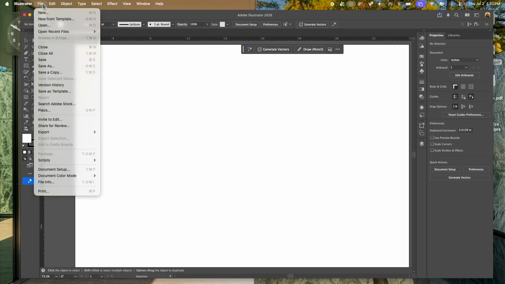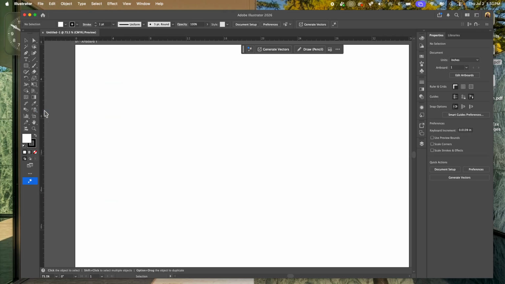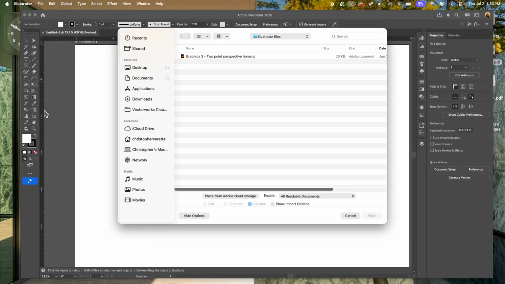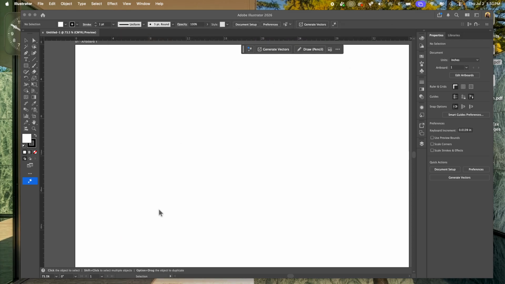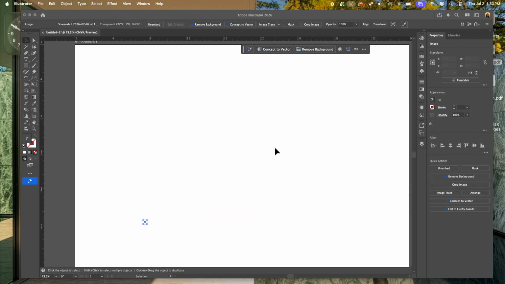In our case, I'll go to File, Place. I don't know why it's Place, but the suspense is still killing me. So we'll go to Downloads. In my case, screenshots are saved in a particular folder because I don't like them putting on my desktop. Let's face it, I screenshot some questionable things sometimes.